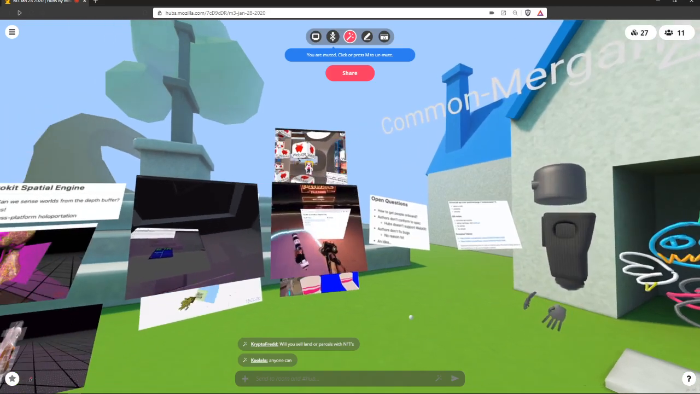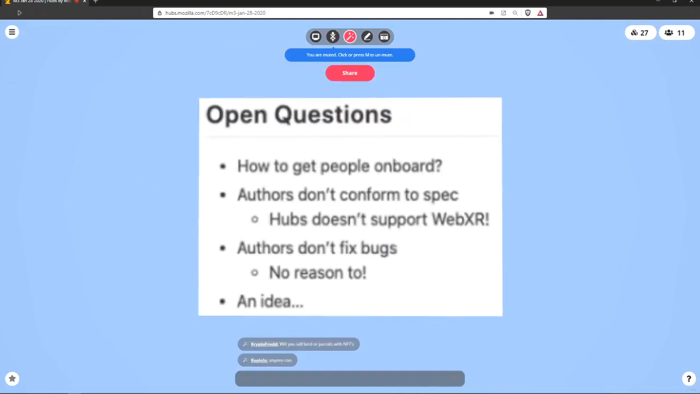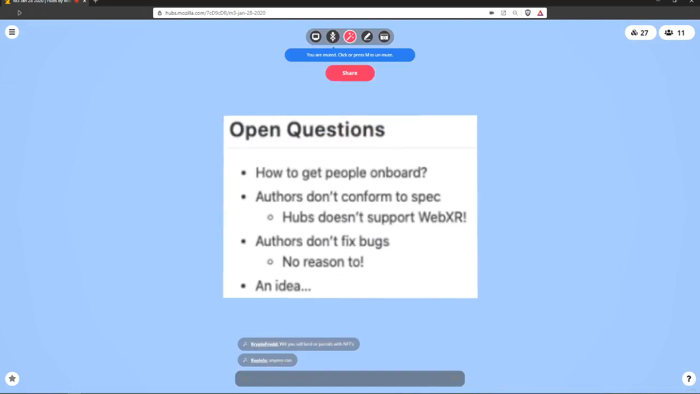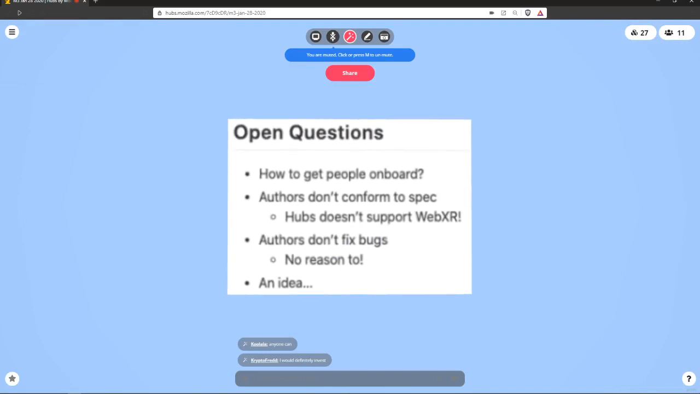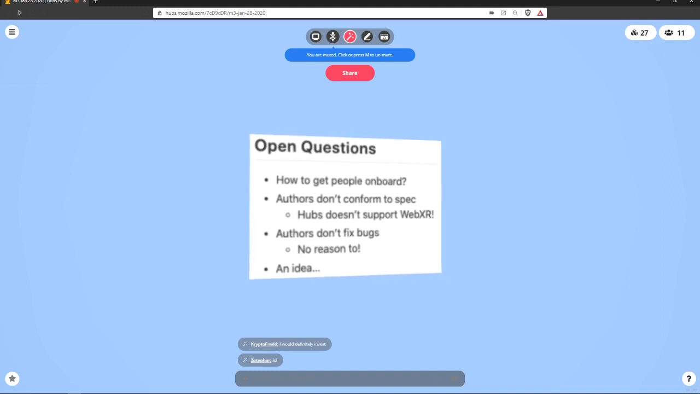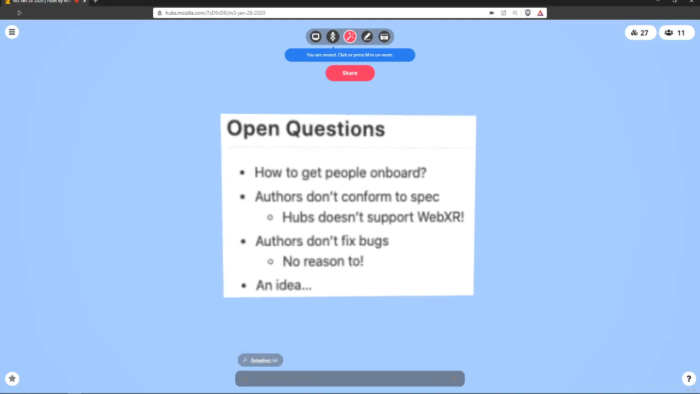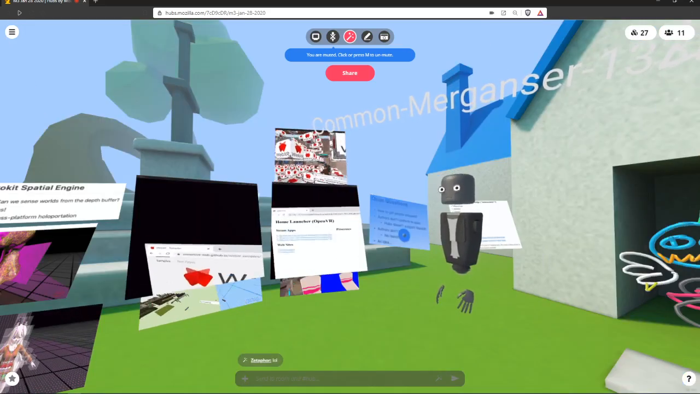I don't know. But one of the main hurdles that I found is that, one, authors don't really conform to specifications too tightly. For example, today I just found out that Hubs does not actually support WebXR yet. It supports WebVR, but I wanted to do this demo inside of Chrome so that I could show you guys all of this working in real time and make that a big reveal. But unfortunately, I can't because Hubs does not support WebXR yet. So that's one hurdle that I've had to overcome with all of this.